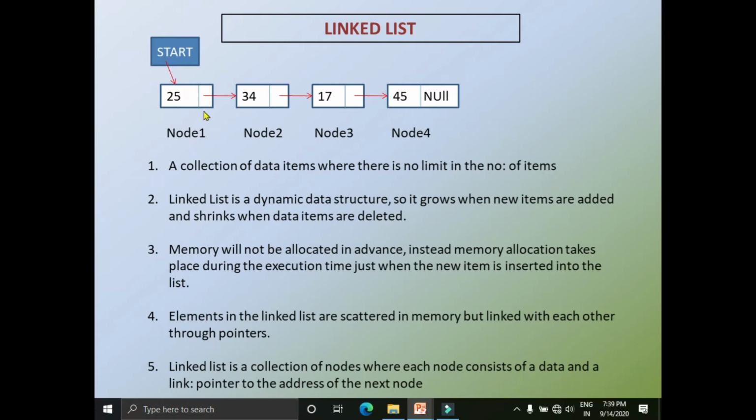Clear? Next one, I have already explained: each node contains the data. This is the data portion, and the second portion contains the address of the next node.